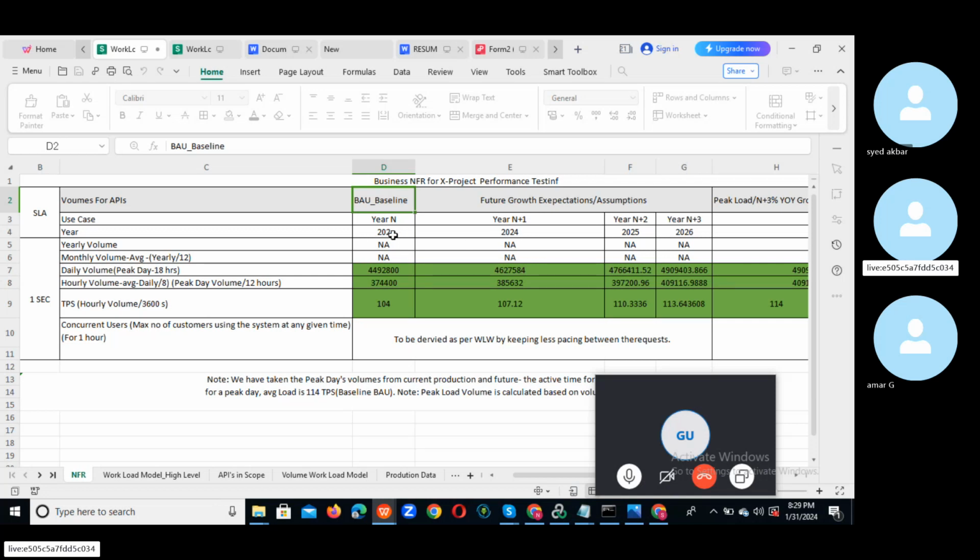Okay. So for example, now you can consider 2023 plus 2024. Now what we are doing, you can observe here. If you select here, this is our peak day value. We are increasing every year by 3% as the year on year growth expectation. So you can observe, for future growth expectation we are giving 3%. Last time it was 4.5. So 3% of that, how much did it come to? 4.6 million it came.